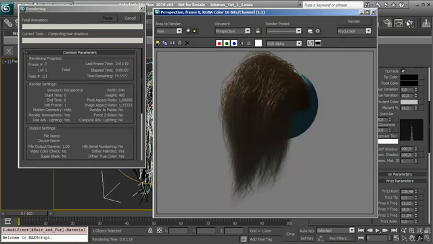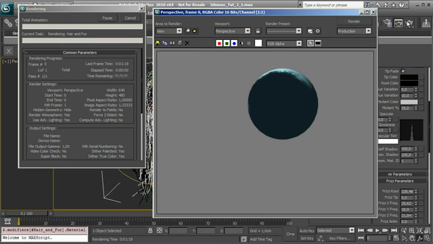Let's render, and we'll see that now we have the black hair and some gray hair all over the head. That will be really useful to create, for example, the aging effects over human hair, or maybe also animal hair fur. Let's wait.